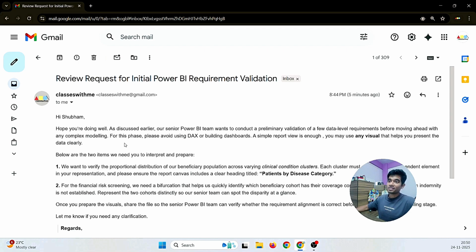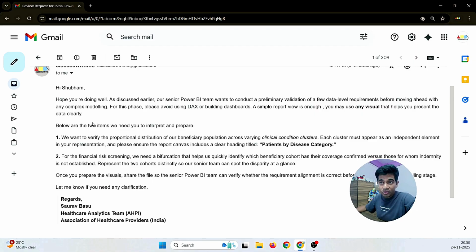First thing first, we have the subject line: review request for initial Power BI requirement validation. Hi Shubham, hope you are doing well. As discussed earlier, our senior Power BI team wants to conduct a preliminary validation of a few data level requirements before moving ahead with complex modeling. So that means we won't be doing any dashboard kind of thing. We will be just taking care of whatever requirements they are asking for.